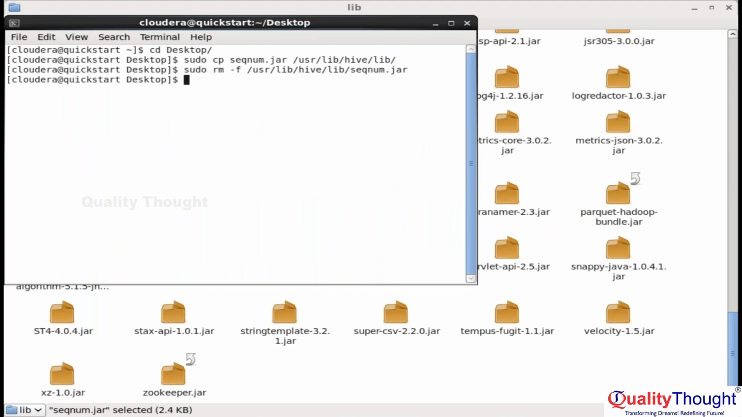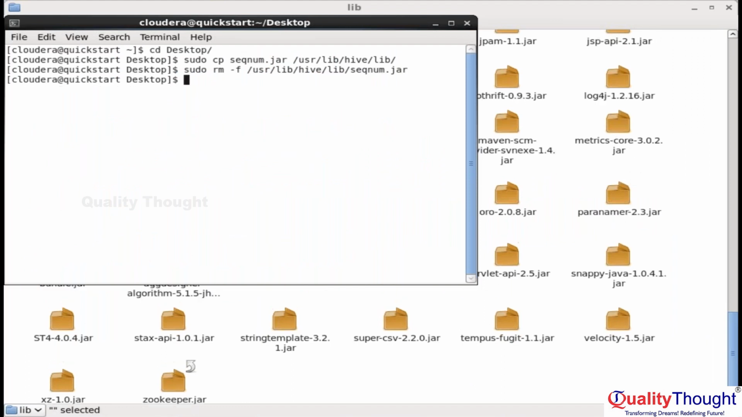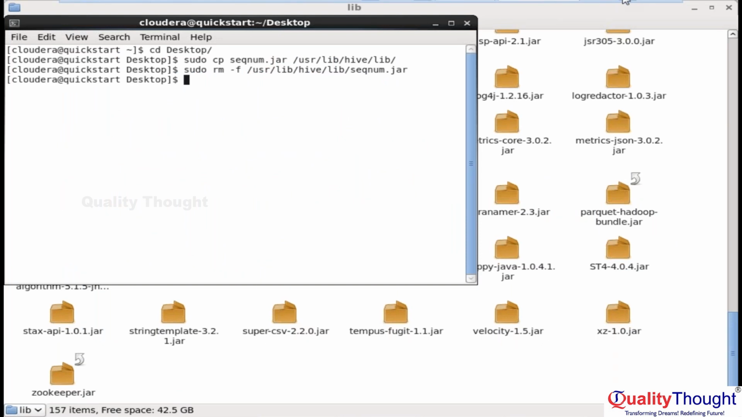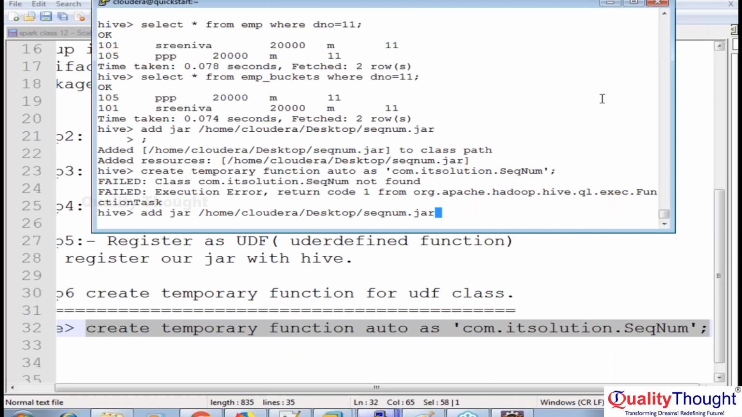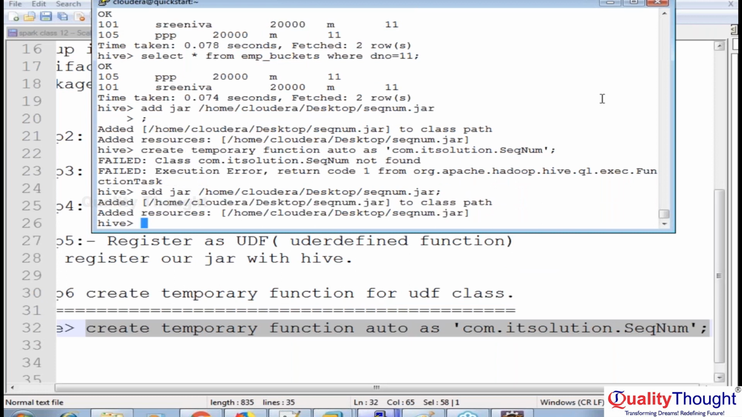Okay, let me remove this one. So let's once again register our jar file, the sequence num jar file. It's saying added resources. Okay. Next one, let's execute this one.